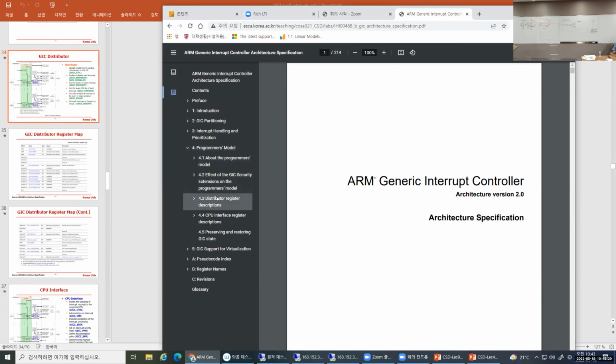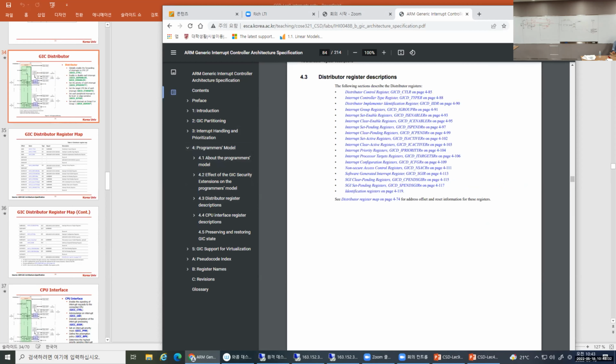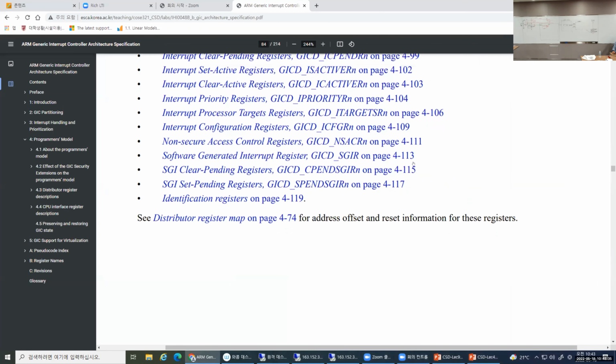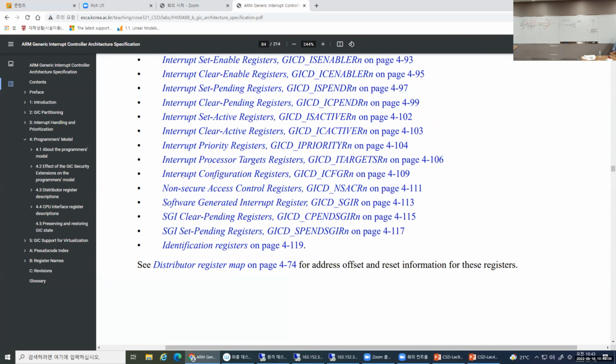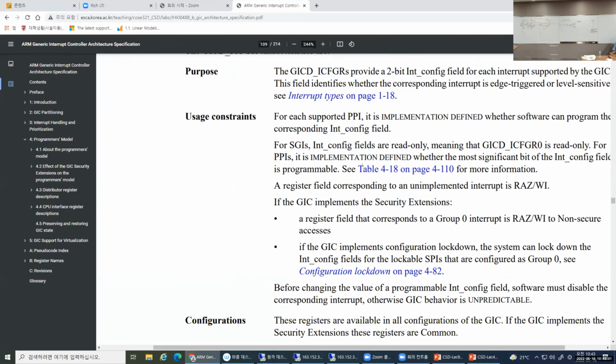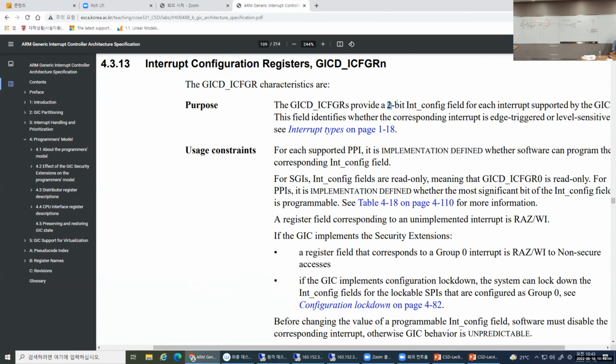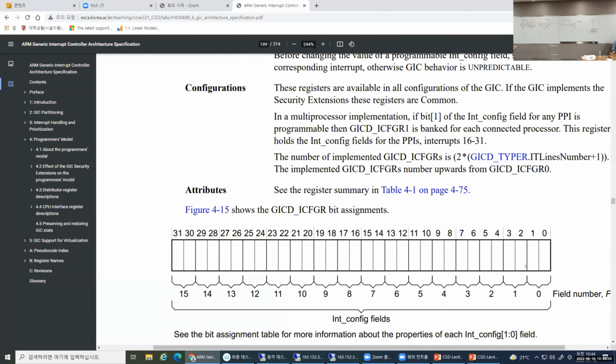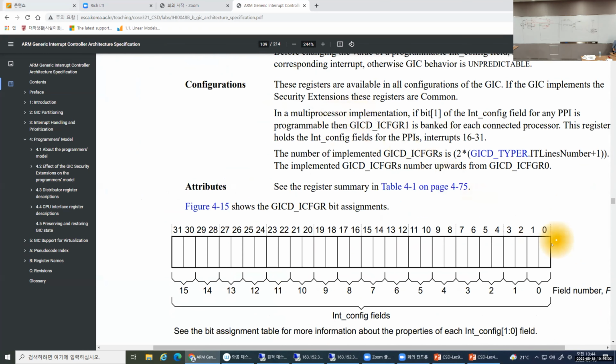Distributor registers, right? Interrupt configuration register. Using this, 2 bits are allocated for each interrupt source. So interrupt ID number 0 gets 2 bits, ID number 1 gets 2 bits, up to ID number 61, 2 bits each. So in the first configuration register, the first 2 bits are for ID number 0, and the last 2 bits are ID number 15.